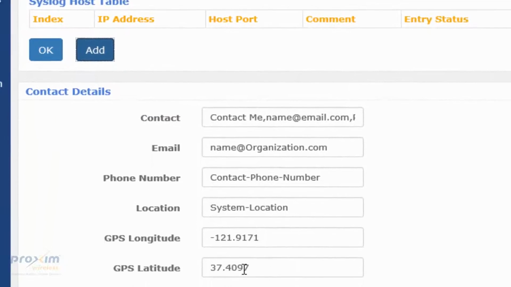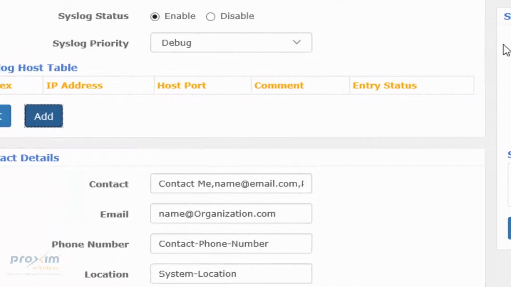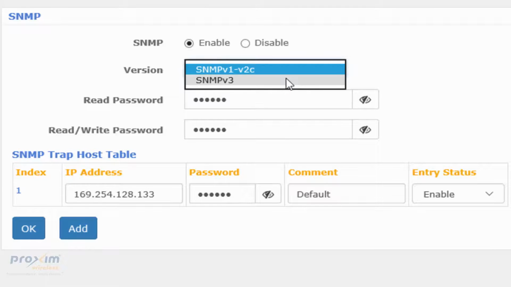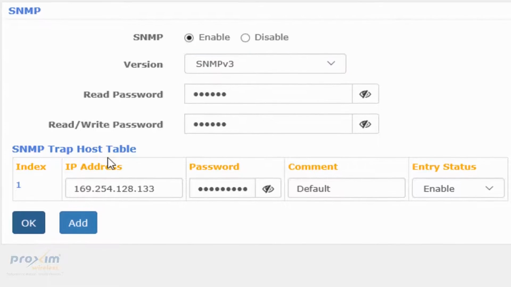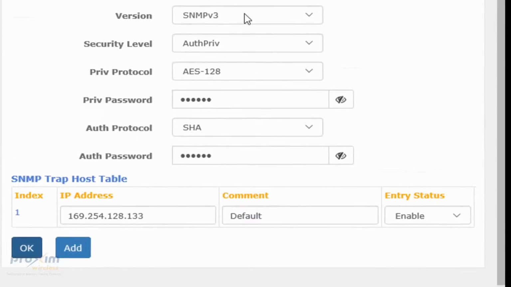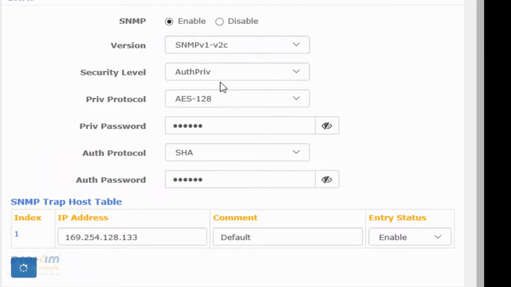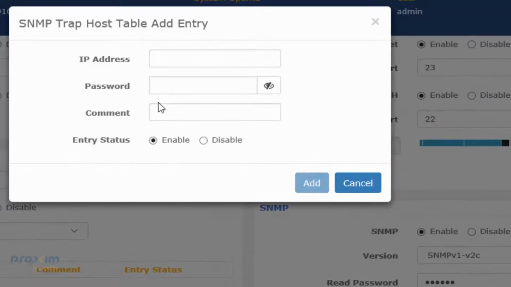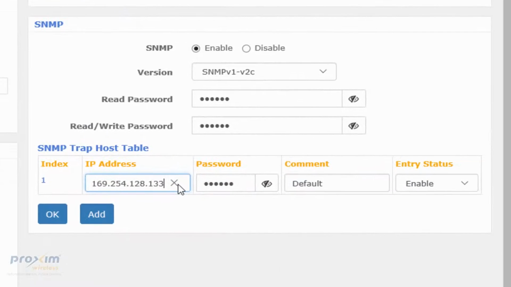Here's your contact detail info, and then here we have our SNMP v1, v2c, and then if you're going to do version 3, go ahead and click OK. Go ahead and type in all the information that you need. As for 2c, this is all public by default. If you have an SNMP trap host table, go ahead and add more in here, or just add the IP address here. If you're using the password, go ahead and do that.